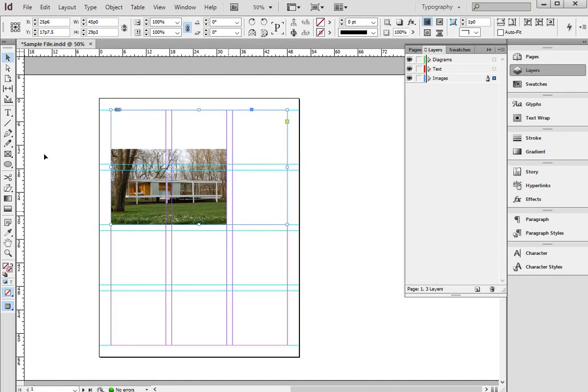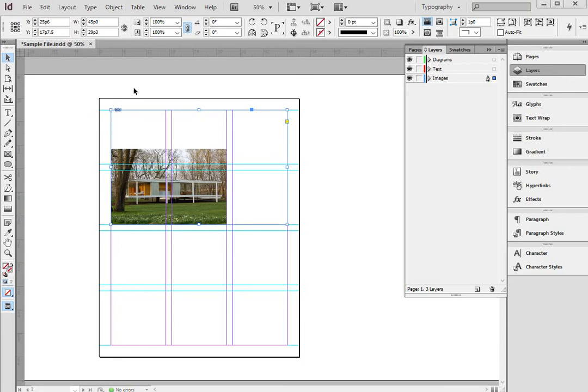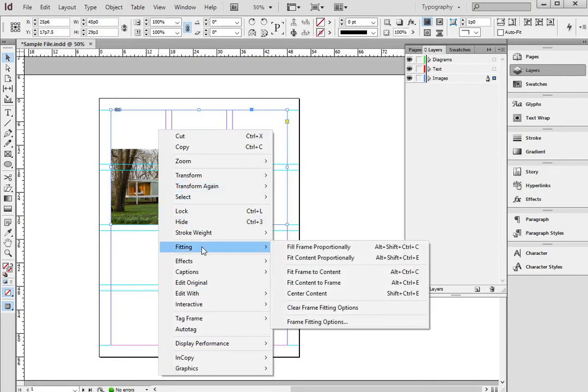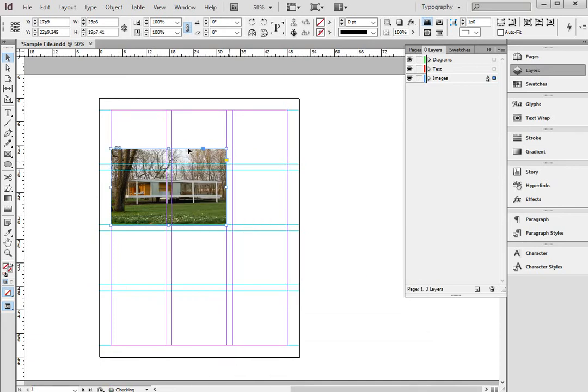And the way that you can address this is to again use the fitting tools. I'm going to right click and navigate down to fitting, and we can ask it to fit the frame to the content. So again, you'll notice that the frame has snapped itself down here to the content.